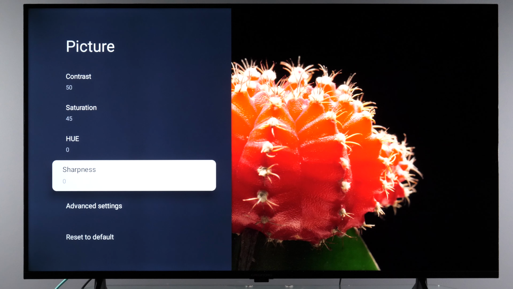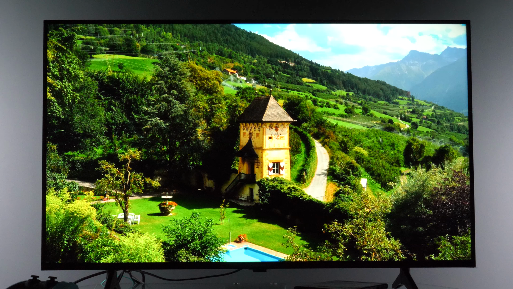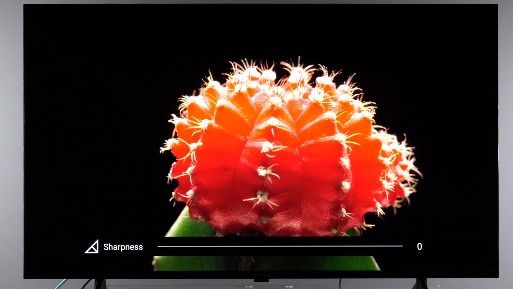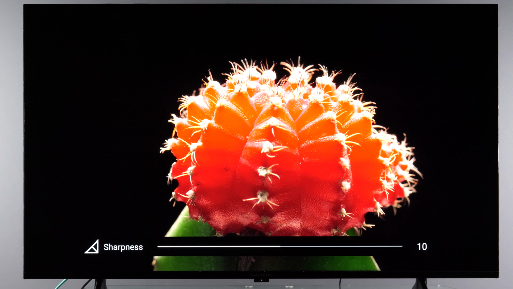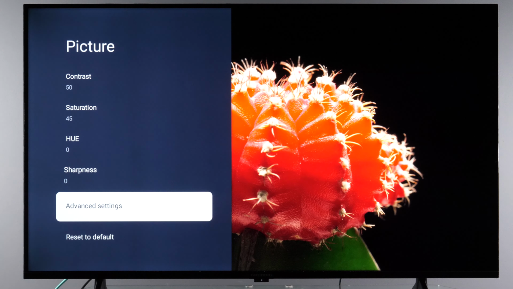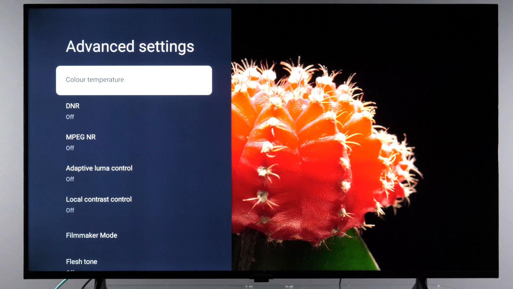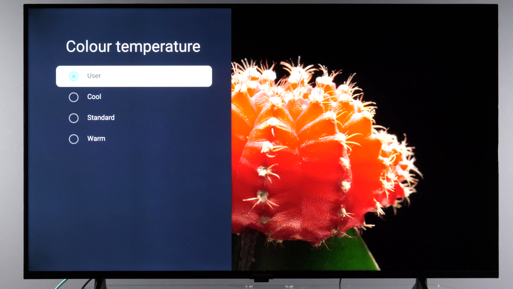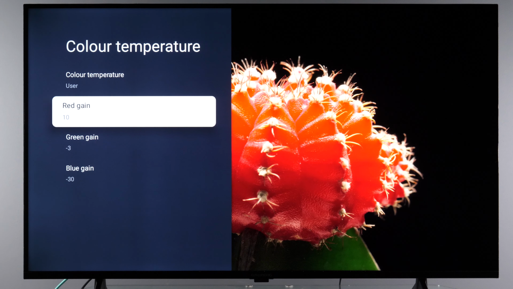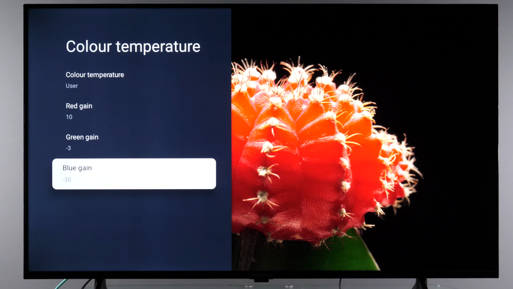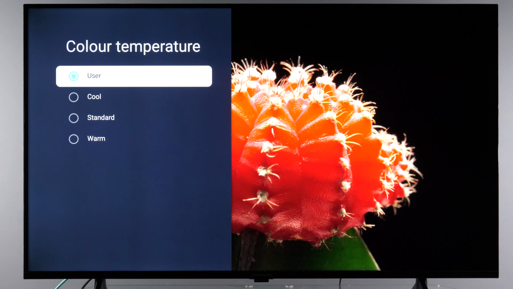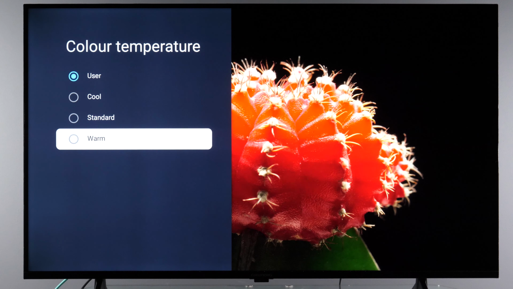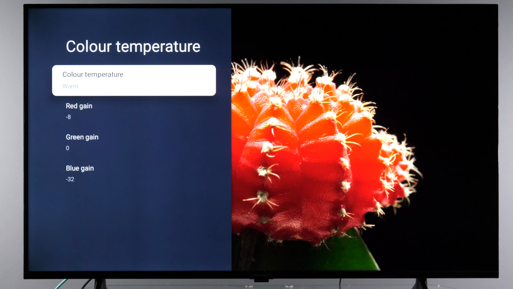Sharpness I keep at 0 for high quality content. If you want TV to artificially sharpen image, then you can increase this value. You can do it, you see, up to level 20. And then going to advanced settings, here we have color temperature. If you have calibration tools, you need to use user option and then you adjust red, green and blue gains. But if you don't have equipment, then just keep it at warm, which is the most accurate.